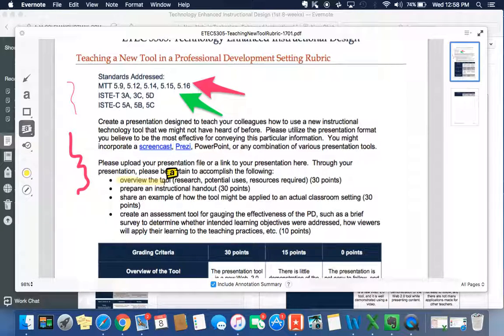Okay, so the first thing I have to do is create an overview of the tool. I also have to prepare an instructional handout. I have to share an example of how it's applied in the classroom, and I have to create an assessment of my tool. So these are the main projects that I have to complete for this rubric. The next thing you might want to do is highlight the point value. So you might want to spend a little extra time on things that are worth 30 points versus something that is worth 10 points, like the assessments.